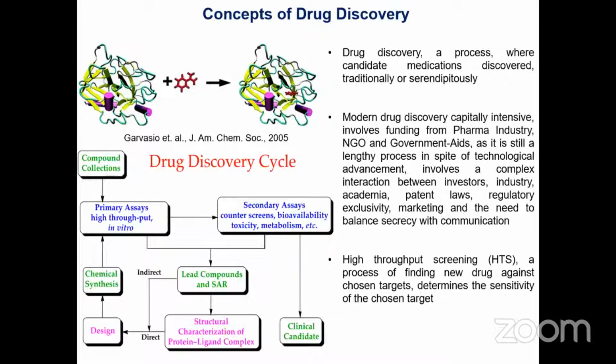Now I will come to the concept of drug discovery. Drug discovery is a process. I mean, you people will be more aware regarding the drug discovery cycle and the nitty-gritties of drug discovery. I myself am quite new in this particular field, but even then I give some generic overview. Drug discovery is a process where candidate medications are discovered traditionally or serendipitously, and modern drug discovery is actually costly. It involves funding from different organizations, and it controls various mechanics in the industry or academia, etc.